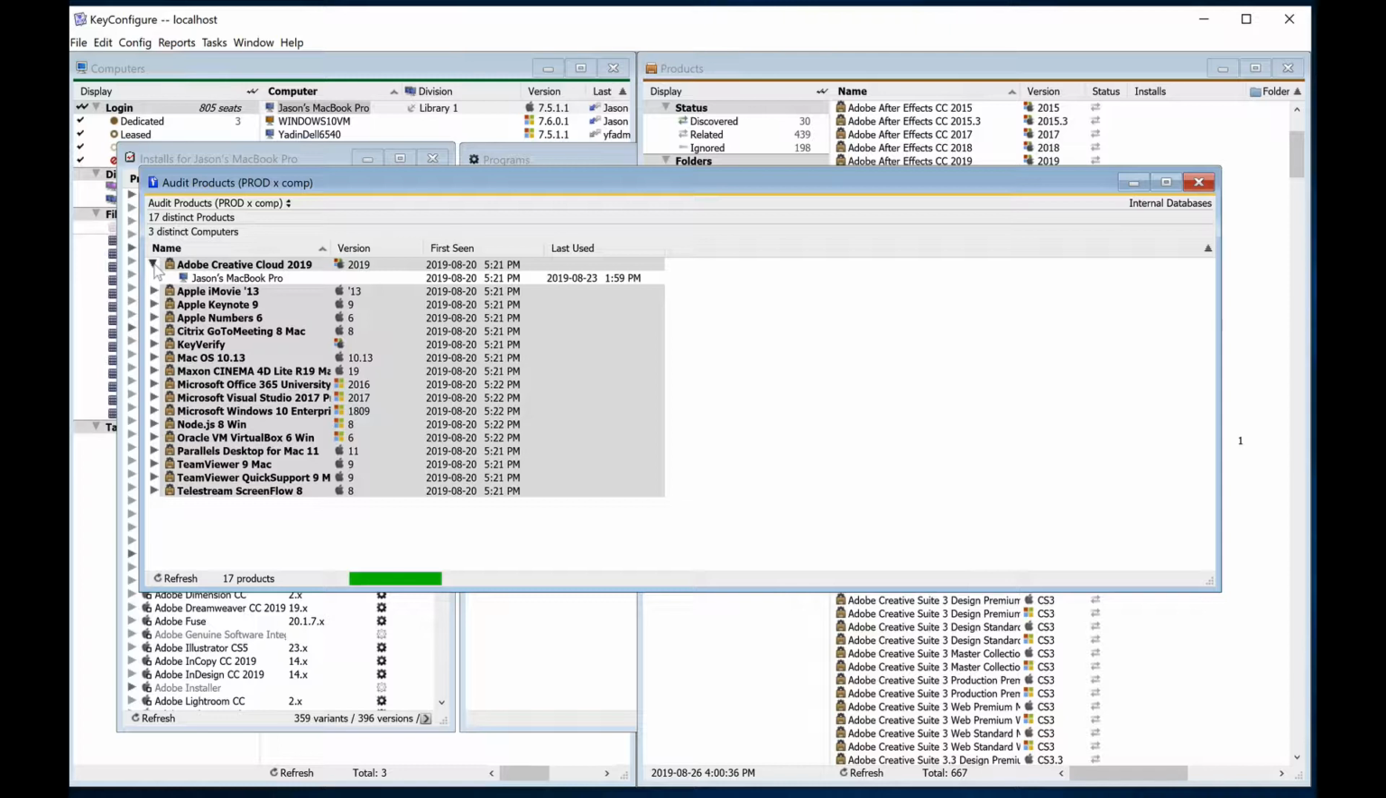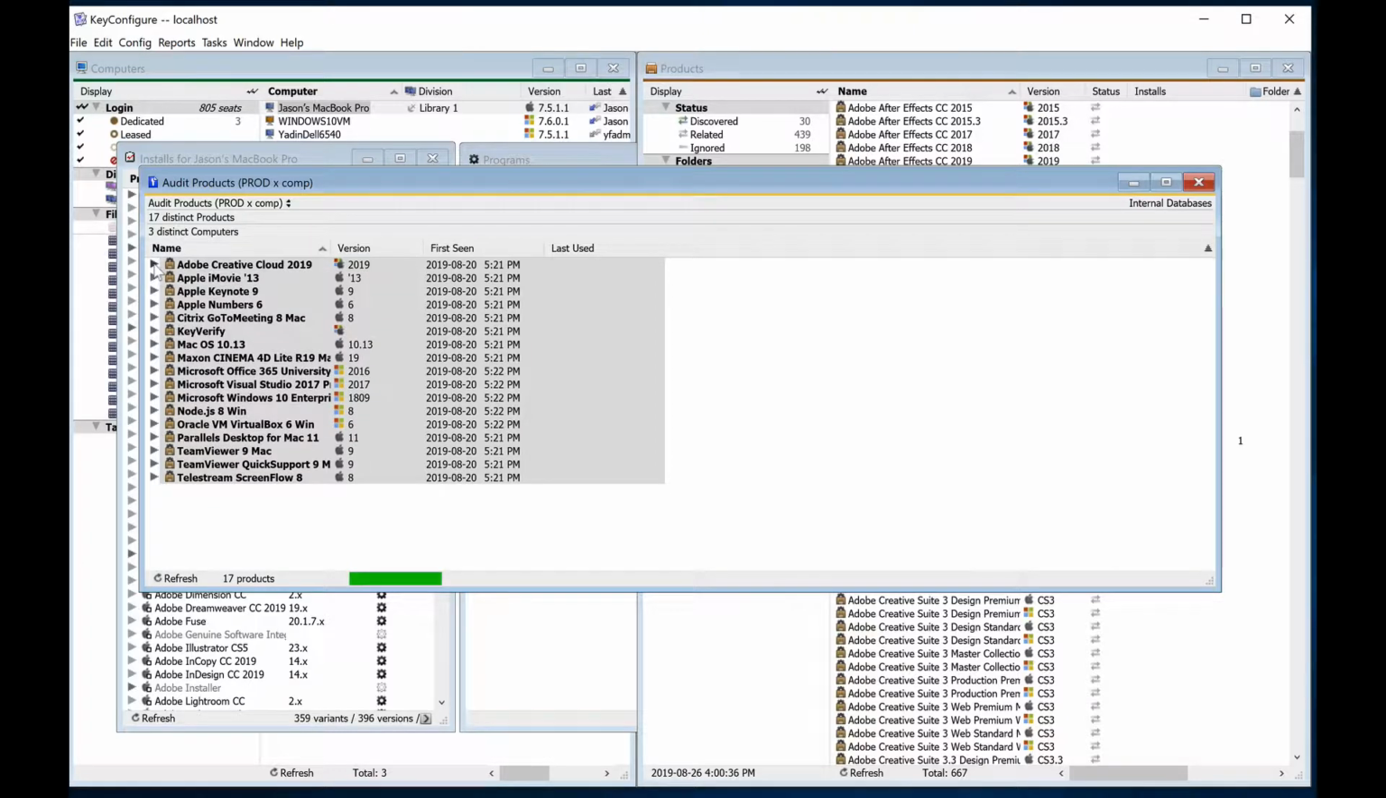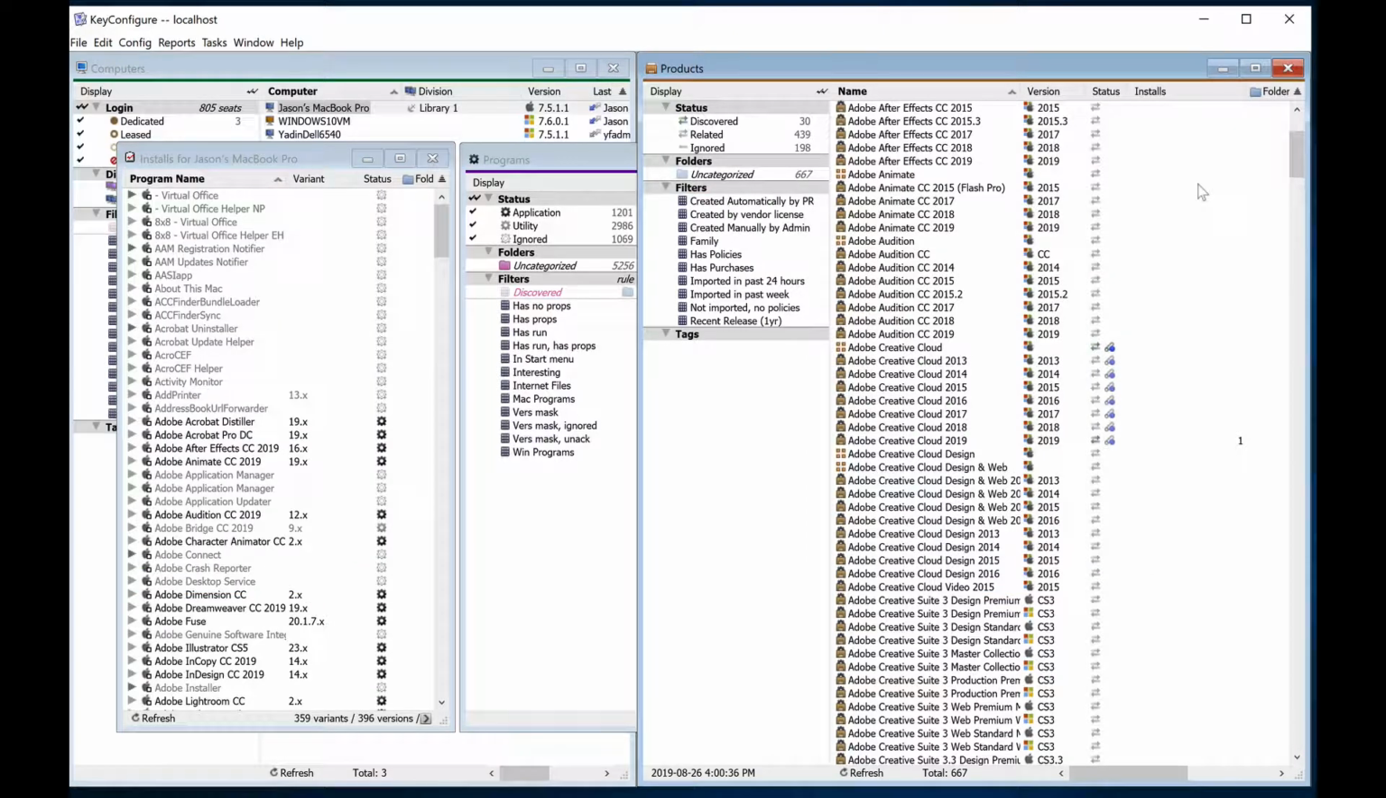Not every product is defined in PRS, however, so KeyServer gives users the ability to create their own product definitions manually as well. Be sure to watch the upcoming video on manual product definitions to find out more.